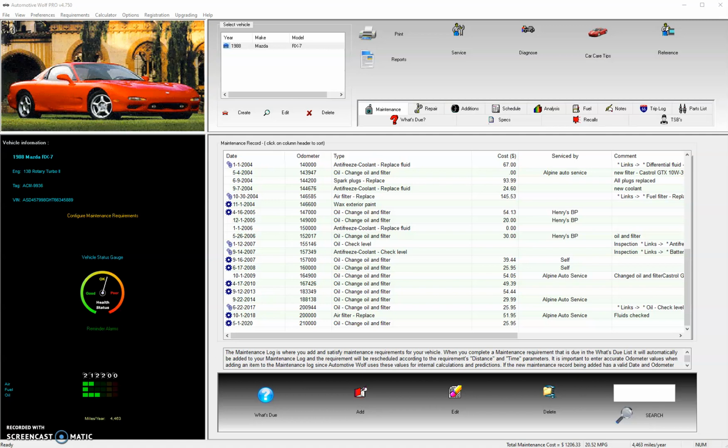Hello, this is Patrick with Lone Wolf Software, and in today's tutorial I'm going to show you how to set up the email reminders and text message reminders that are sent directly to your phone for any of the maintenance requirements you have set for reminders in the software.